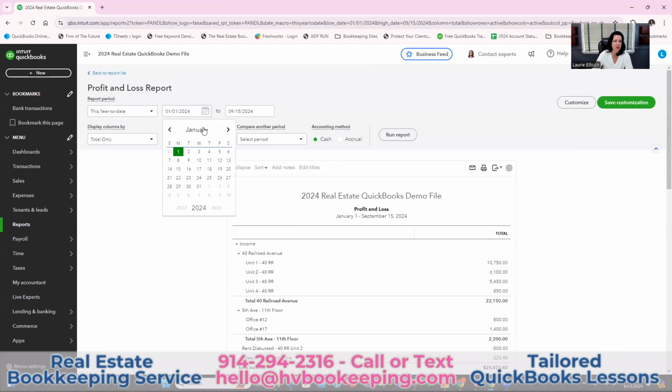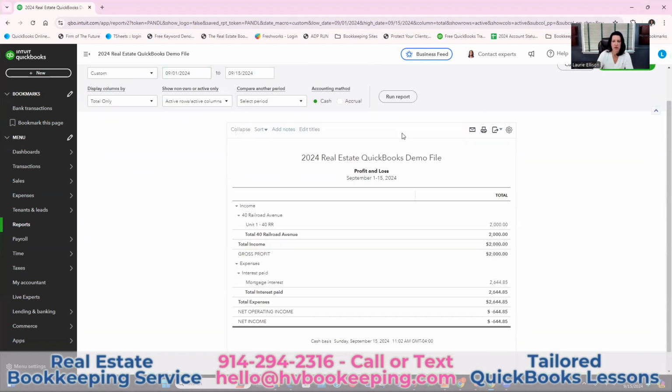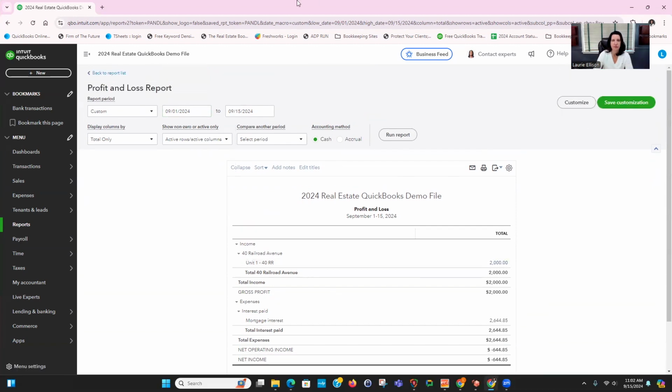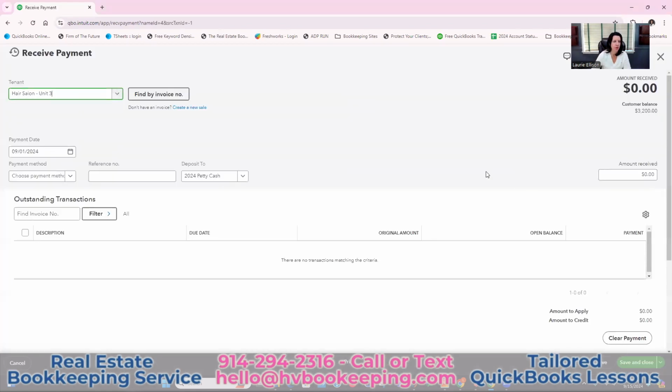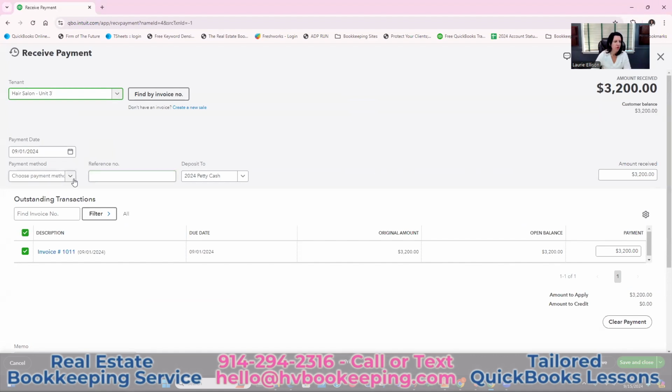So I'm just going to run it for September. And it's only going to have this, I think. There's our 2000. Okay. All right. Now we'll do the next step. The second one is, what if they paid you cash and you kept part of it for yourself and the rest you actually did deposit at the bank? So here we have a hair salon. We'll choose the payment method as cash. We're going to pick the checking.